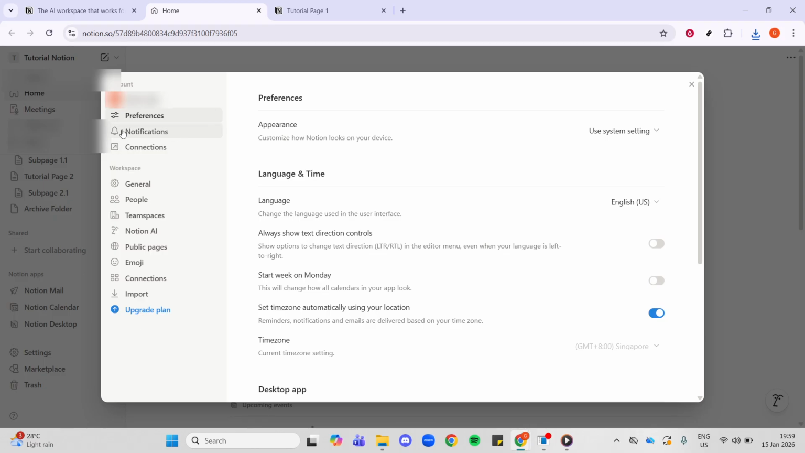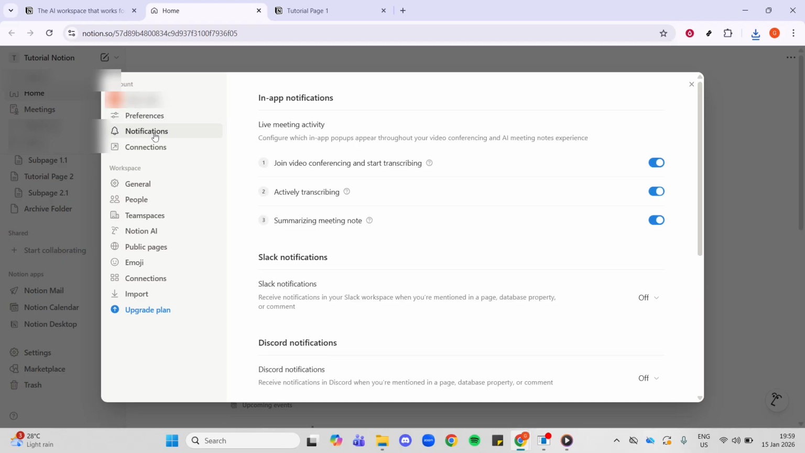Once you're inside Notion, look at the left-hand panel, scroll to the bottom of that sidebar and click Settings. This opens a settings window where you can control your personal preferences. In that window, find and click the notifications section. This is where all your alert options live. Here, you can enable or disable notifications to match your workflow.